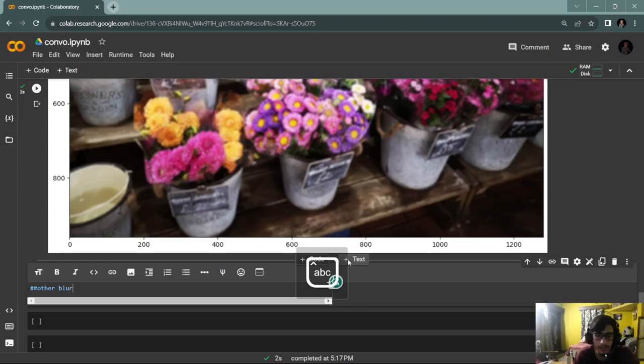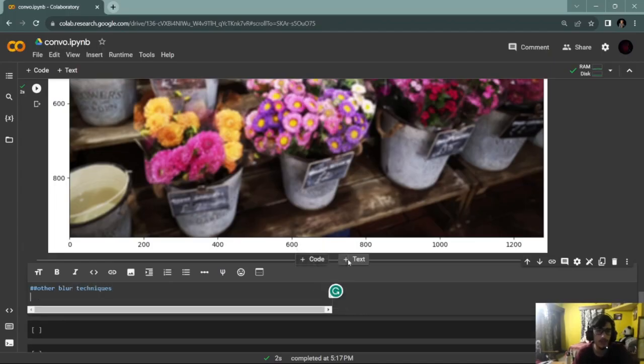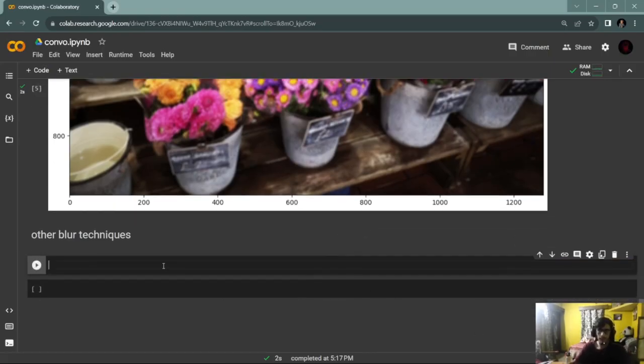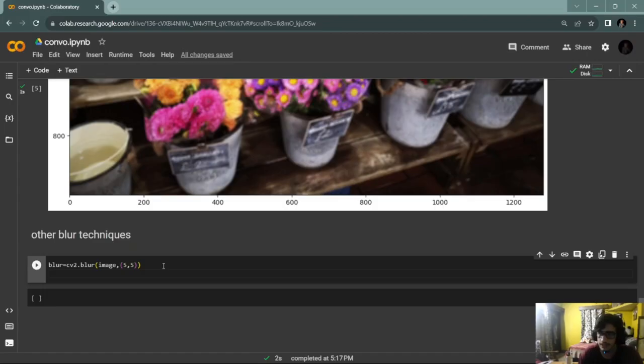Other blur techniques. Okay, what are the blur techniques? So first is blur equal to cv2.blur. Of course, the blur function is blur, and then the kernel size, let's take 5 by 5. This is first, and second is Gaussian blur.